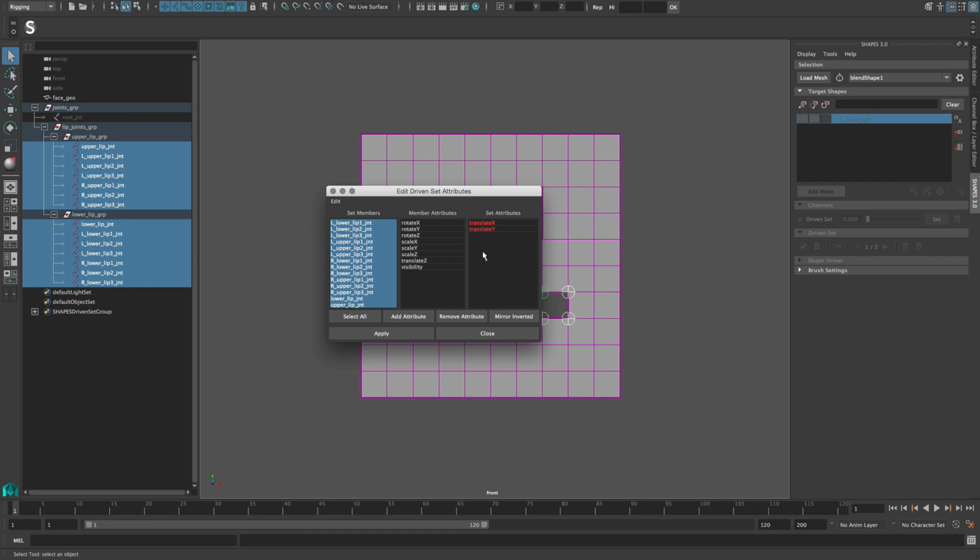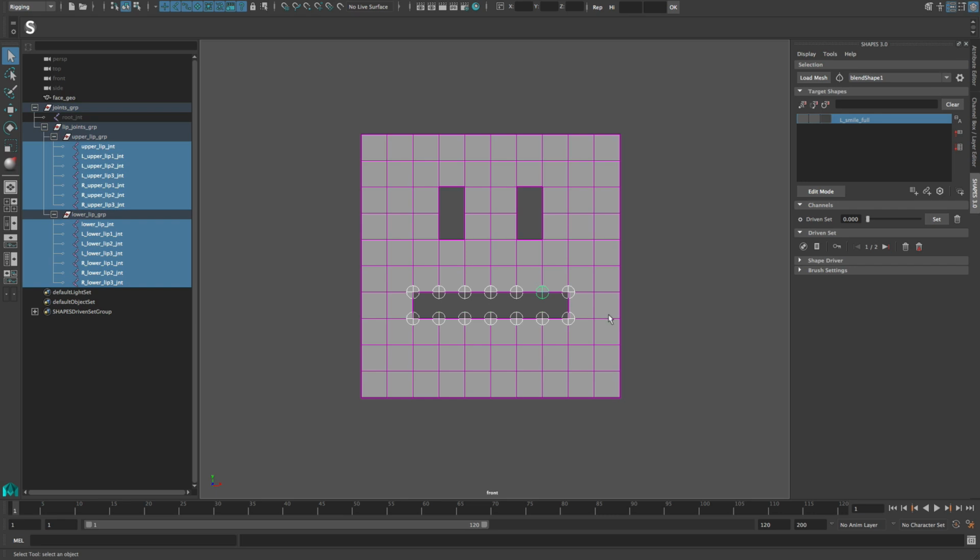Since the pose is only to be mirrored across the x-axis, only the translate x attribute needs to be inverted, but we don't want to apply this to the already existing curves. Press Apply to store the changes made. Now we can mirror the driven set with the Create Centered Mirror to get the correct inverted pose.